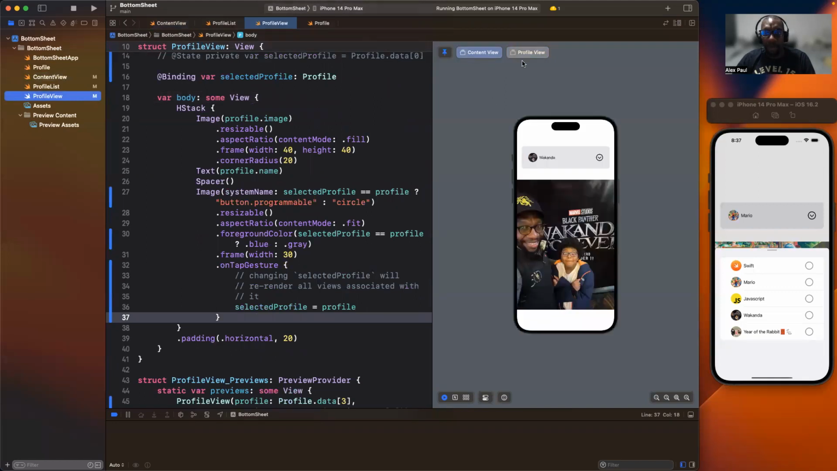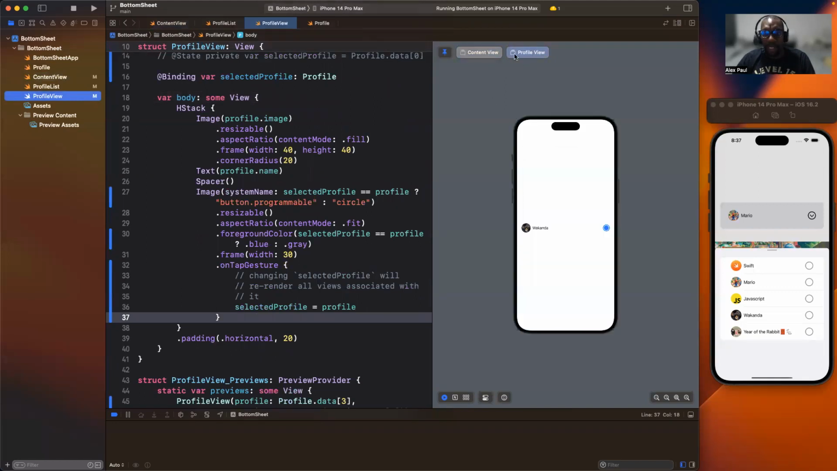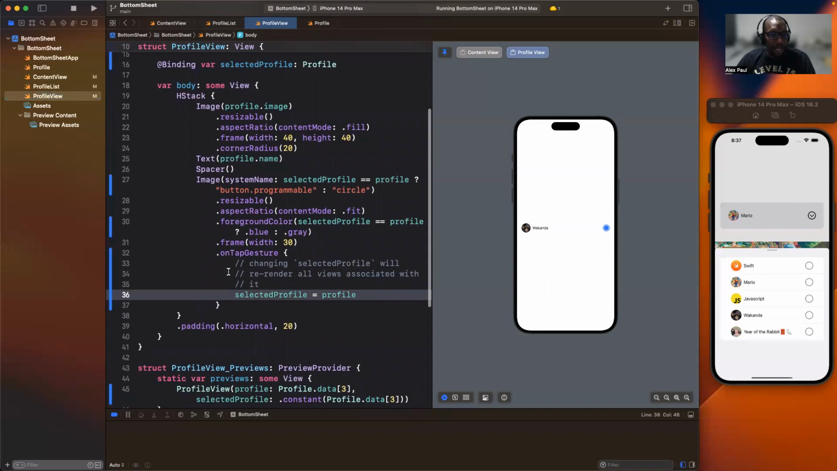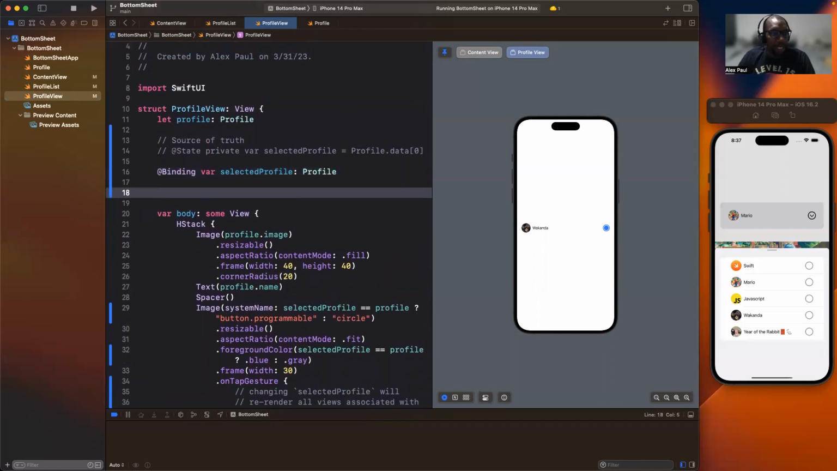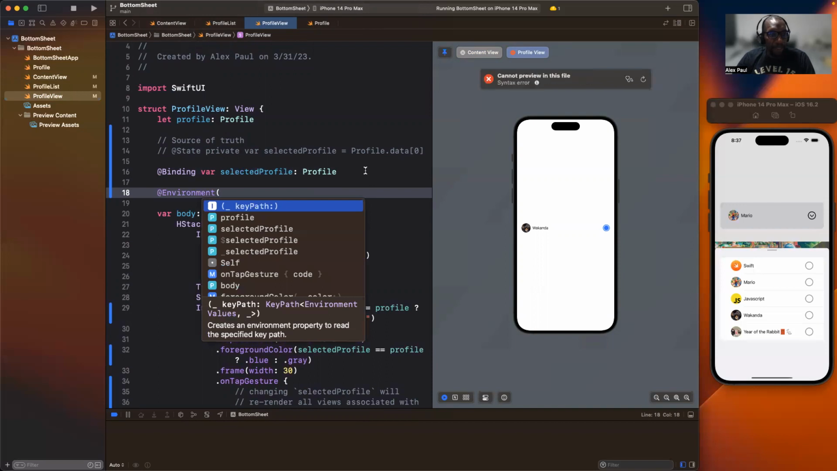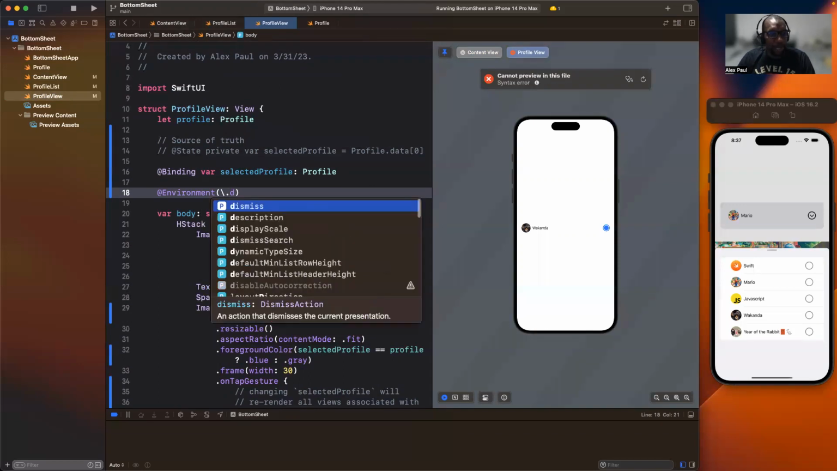Right now, we could just go back to content view like that because it's pinned now to our previews. Awesome. So what we want to do, when I select my icon or my button, I want it to dismiss. So a good place to do that is writing that on tap gesture. So we'll go ahead and declare another property here, and it's going to be an environment property. And what we're after is this key path called dismiss.